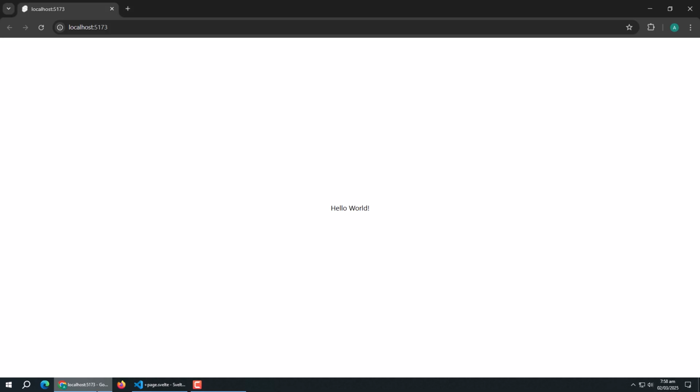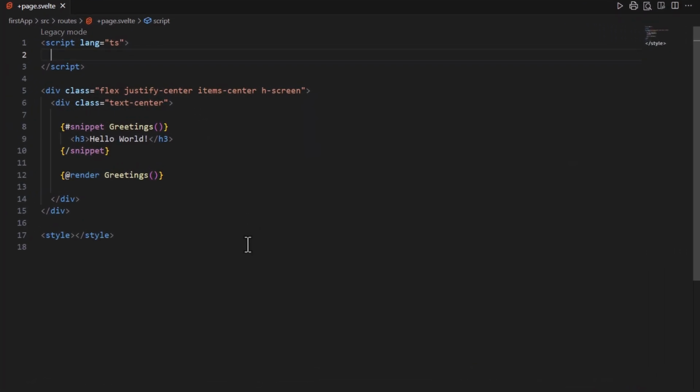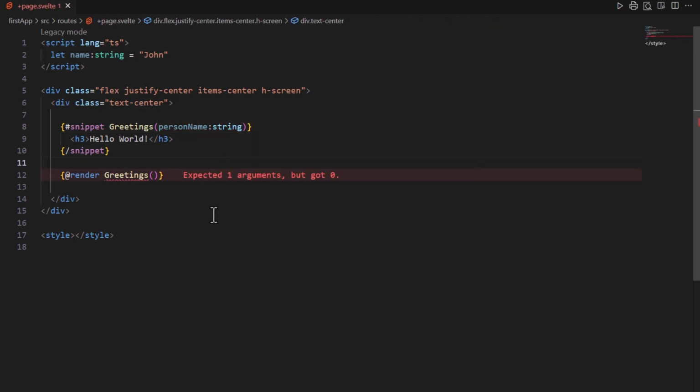Now let's see the output. Now we are able to see the hello world message. Now let's see how to pass parameters to snippets. Snippets can take parameters too. For example, create a string type variable name. Inside the snippet, require a string type parameter named person name.